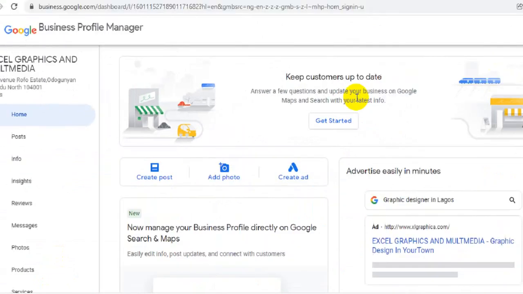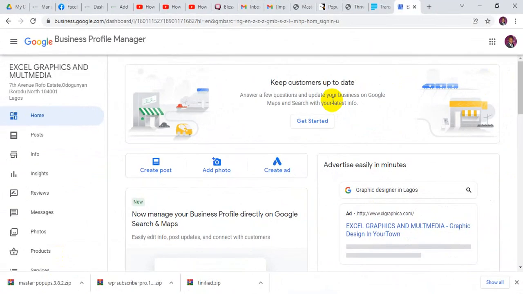There are a lot of things you need to know as far as Google My Business is concerned, but in the nearest future, I will make a lot of videos about how you can effectively use your Google My Business profile account to grow your business online.